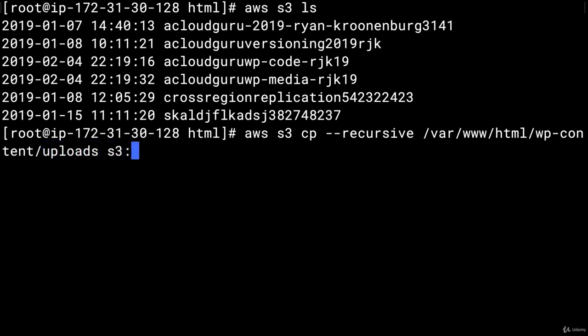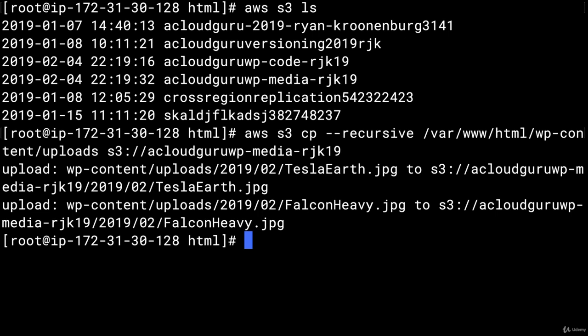And the S3 bucket that we're going to do this to is our S3 bucket that serves as our CloudFront origin. So we're going to be using the one, I think I called it, there it is, acloudguru-wp-media-RJK19. So you choose your bucket, go ahead and hit enter, and that will then upload our files to our S3 bucket. So the next thing we want to do is add a bit of redundancy.